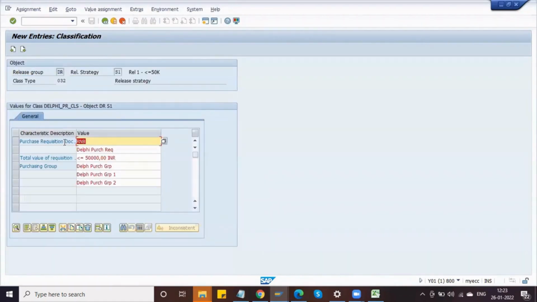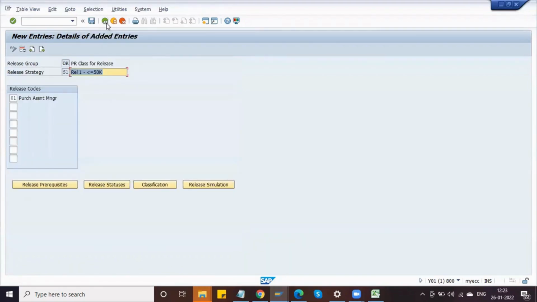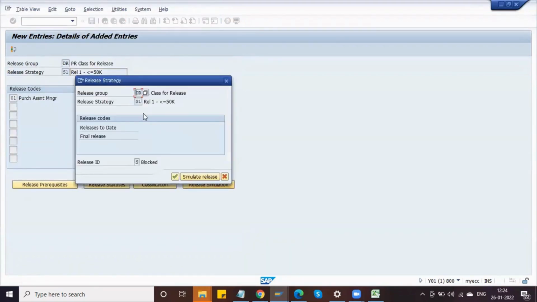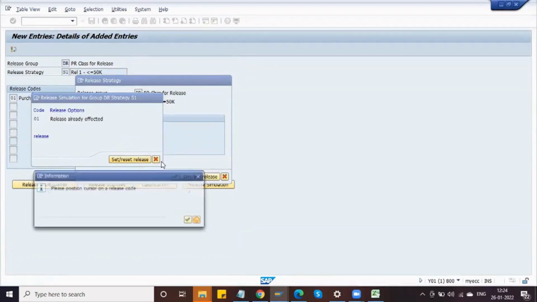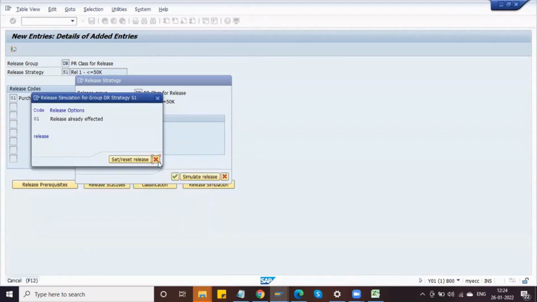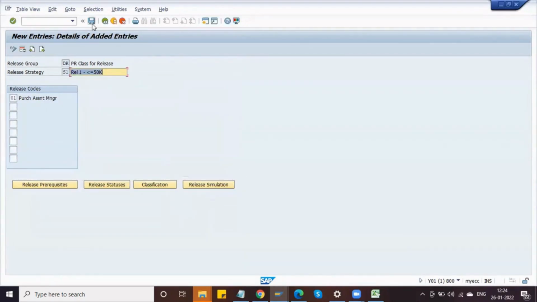Let's see. Under purchasing document type, we assigned 2 document types. Under purchasing group, we assigned 3 groups. If we create a PR with any of these document types or any of these purchasing groups, then only the PR release strategy will apply. Go back. Release in. Let us check how it works. If you release it, it will become released. Let me close this. One strategy was created.